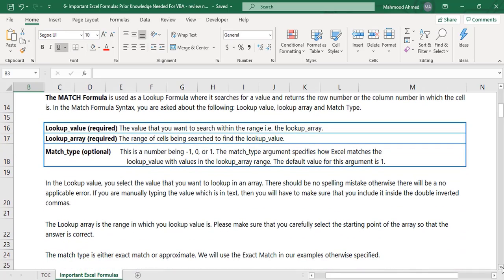The match formula is used as a lookup formula where it searches for a value and returns the row number or the column number in which the cell is located. In the match formula syntax, Excel asks you for the following: the lookup value, the lookup array, and the match type. In the lookup value, you're supposed to select the value that you want to look up within the array. There should be no spelling mistake, otherwise there will be a not applicable error.